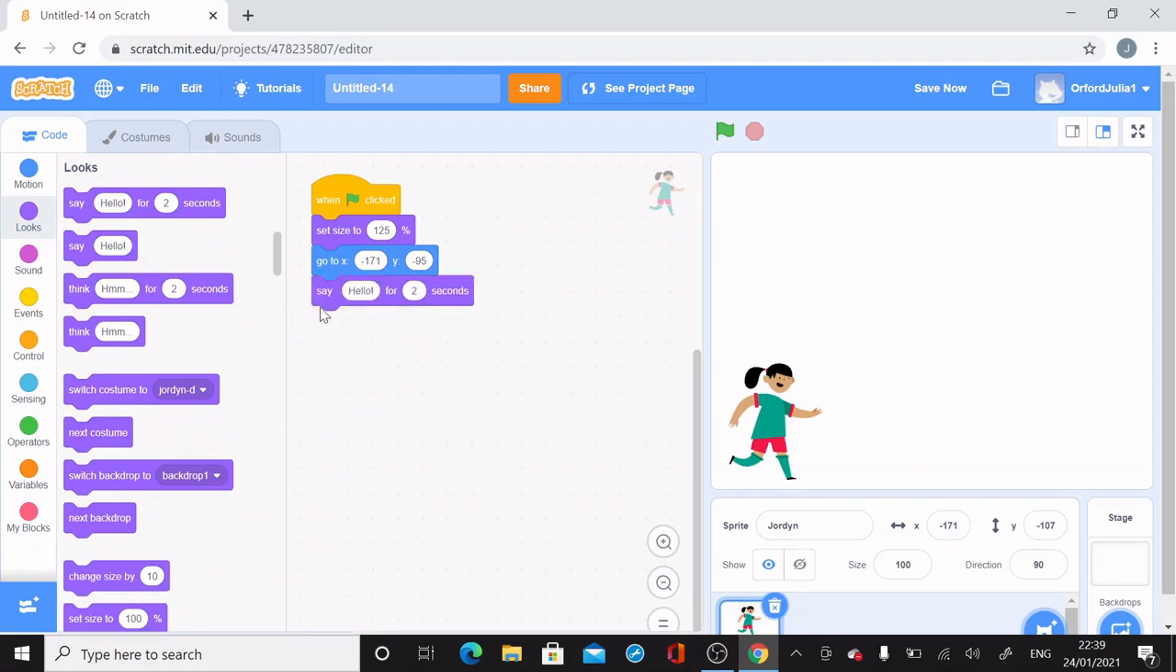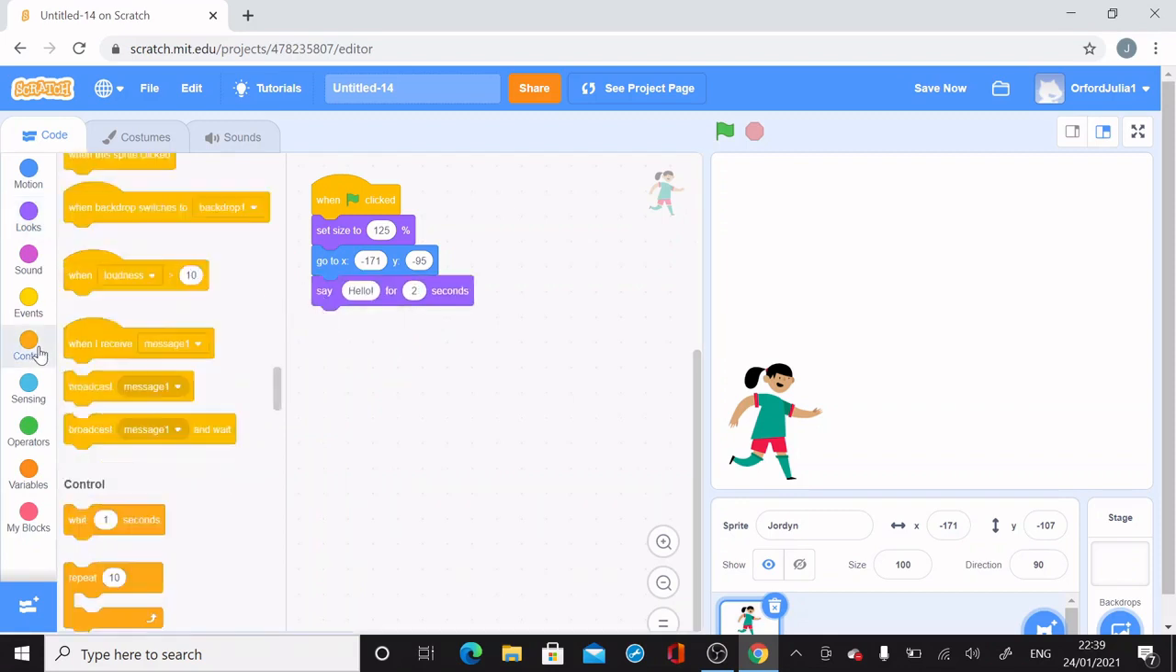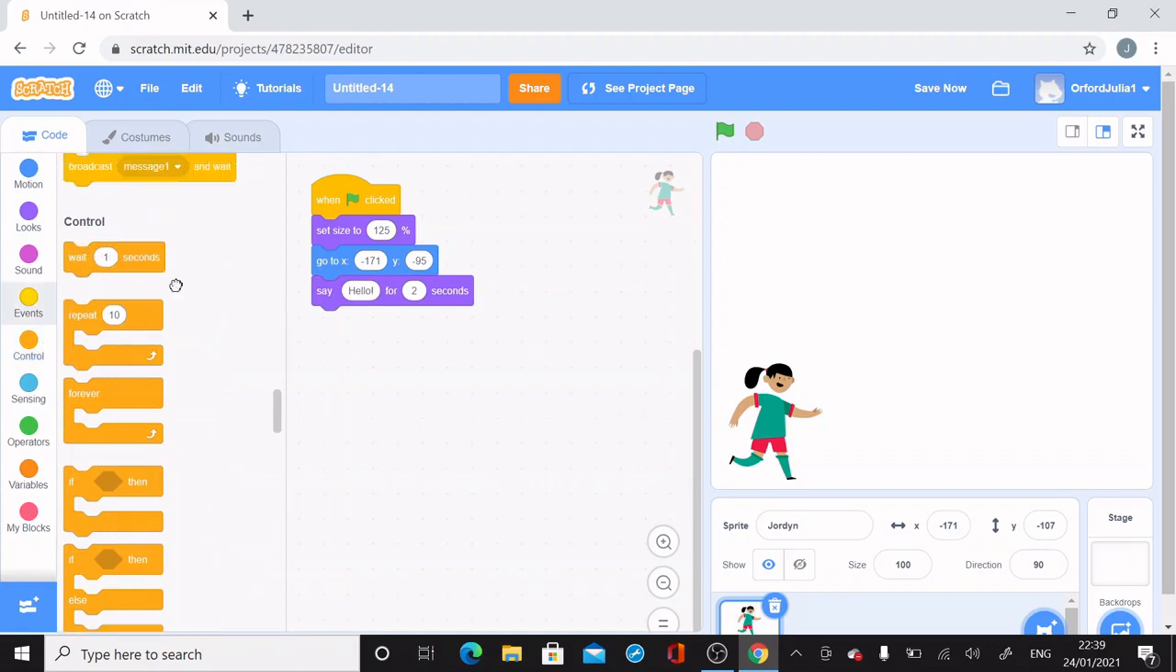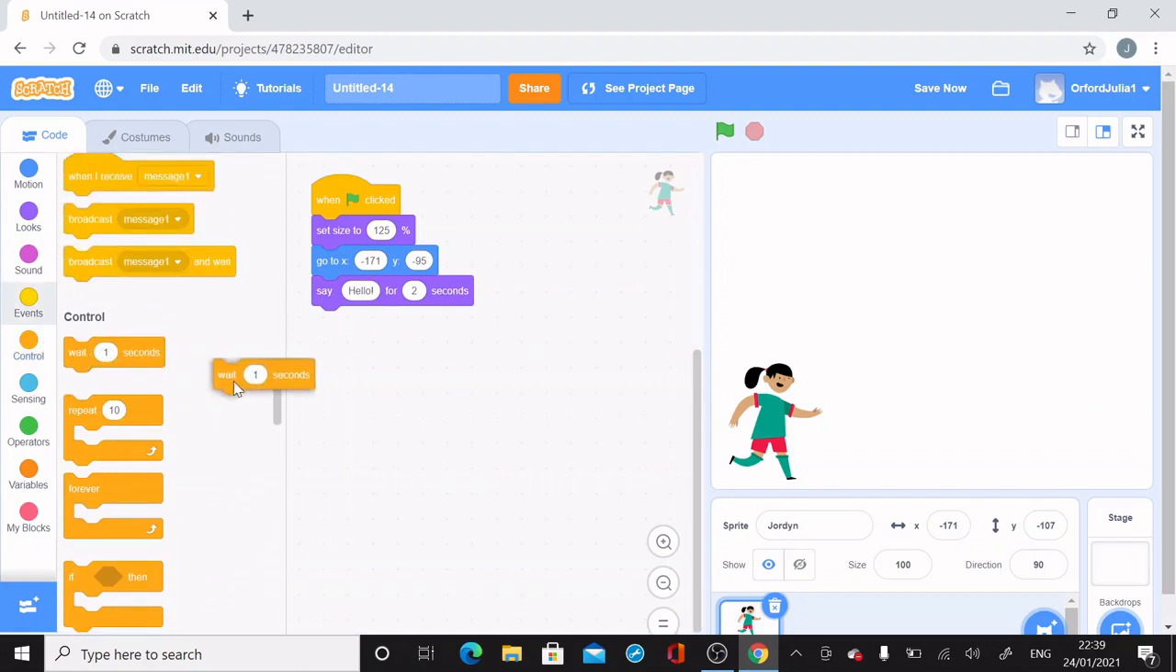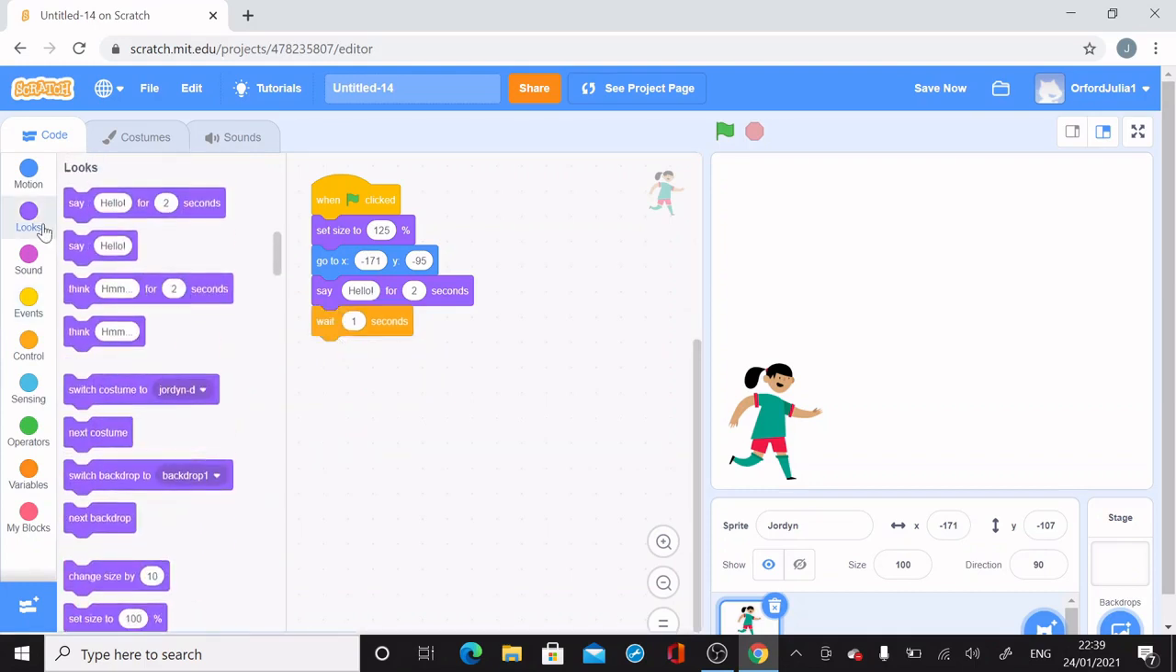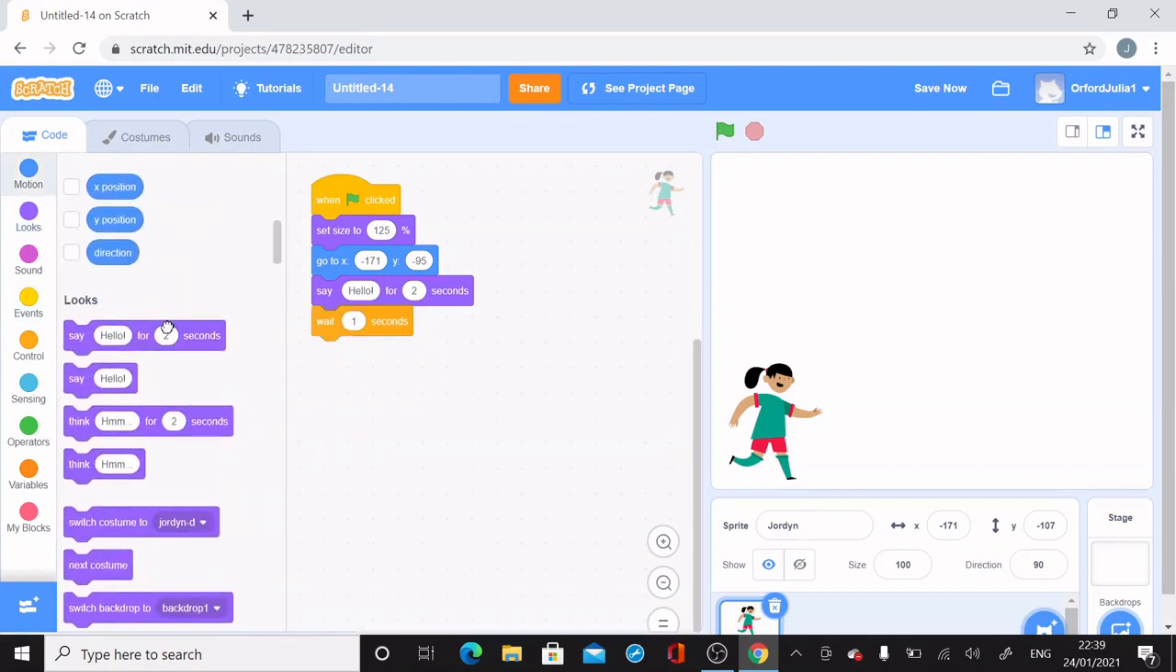So she's going to say hello, and then she's going to say it for a couple seconds, and then she's going to wait a second. And I've chosen the wait 1 second block from the control blocks. Then I've gone back into the looks block and picked another say block. And here's where I'm going to have my sprite introduce the players as to what game it is they're playing. So this is a game about food choices.